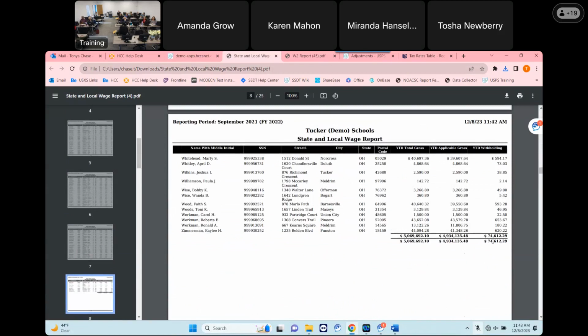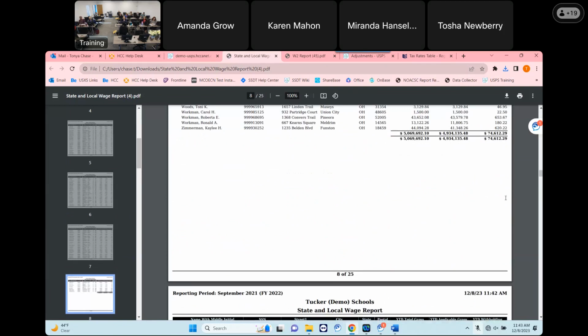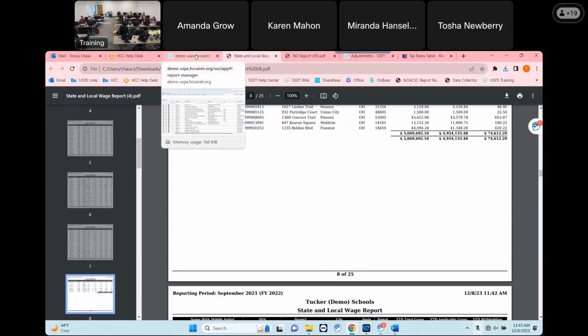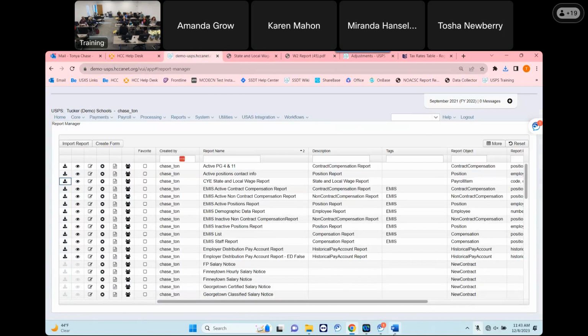This is where we find issues where, hey, this person has wages, but they don't have any withholdings. Well, that's probably because they don't have a rate. So nothing was withheld. So that is the state and local wage report. You're going to want to run that. You can use that for balancing. You can also use that when you're doing your city reconciliations.